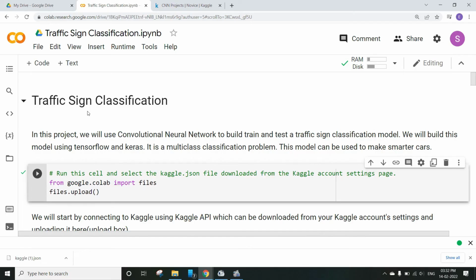In this project, we will use CNN, that is Convolutional Neural Network, to build, train, and test a traffic signal classification model. So here we will be using Google Colab, as Google Colab has high computational power and CNN requires that. We will build this model using TensorFlow and Keras, which is a multi-class classification problem, and this model will be used to make smarter cars.